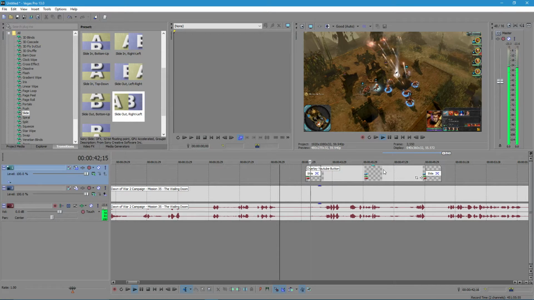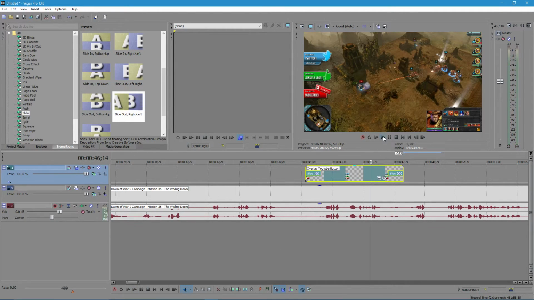It slides in, and then in a moment it will slide out. Let's put it back so you can actually see. Come here, thank you. Slide out there.